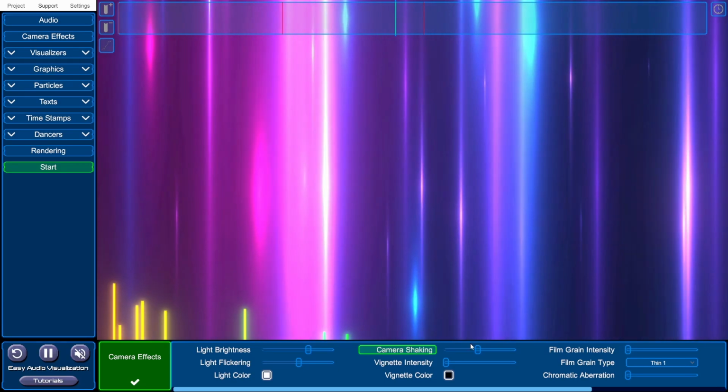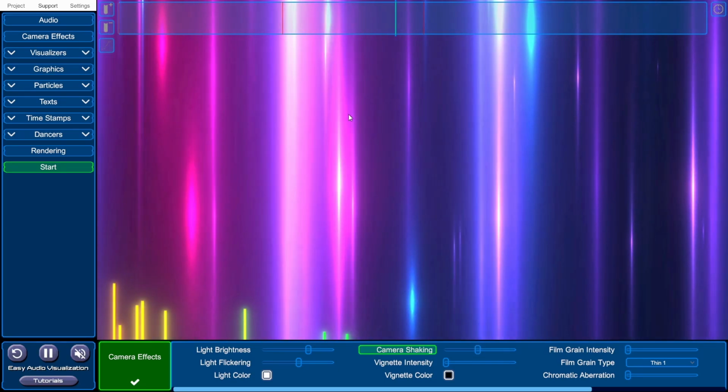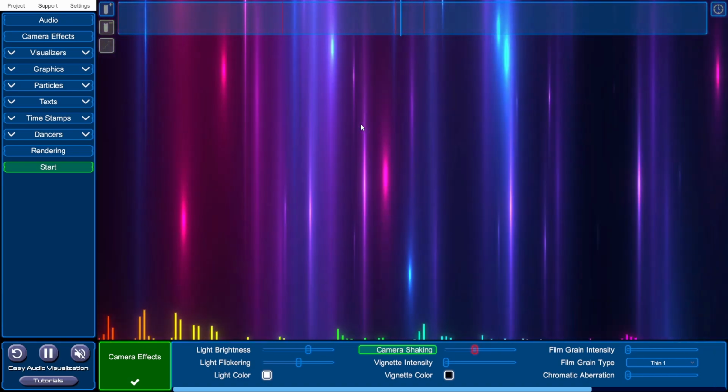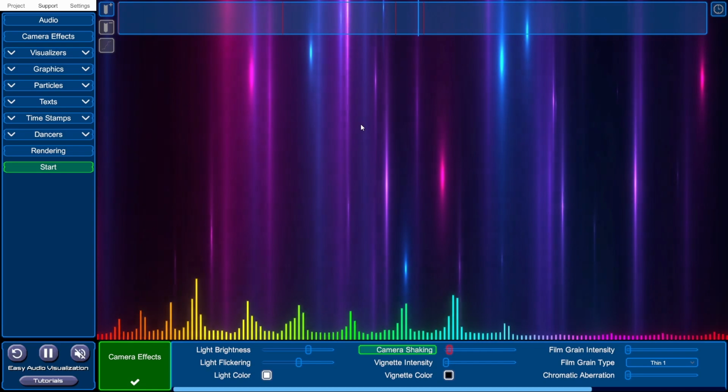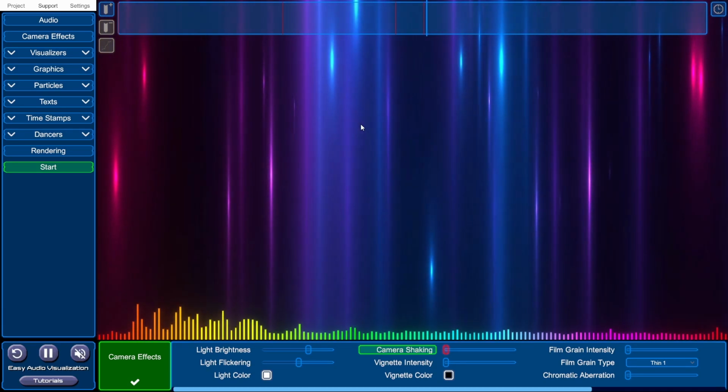Just to reiterate this point, I've extended the length of the keyframe just so you can see this a bit more clearly. So it's an interesting transition, but it's not one I would probably use.